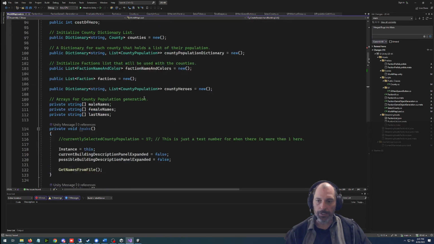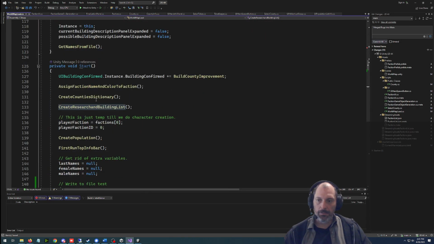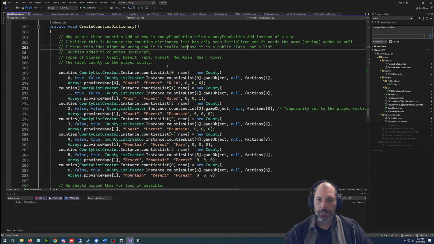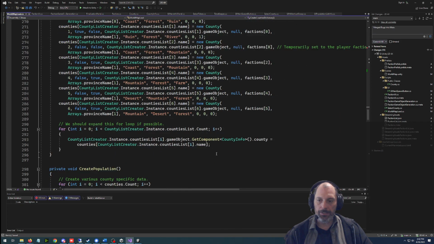Man, this thing is convoluted. Why aren't these counties I add, or why is county population below county instead of equal new? I believe this is because the county dictionary has only been initialized and needs the. I think this idea might be wrong, really, because it's a public class, not a list. Counties add to county dictionaries. A list of biomes, first county. All right, so these are just some notes of me talking about it. I don't know what I'm doing. That's pretty normal. So at the end of this, though.